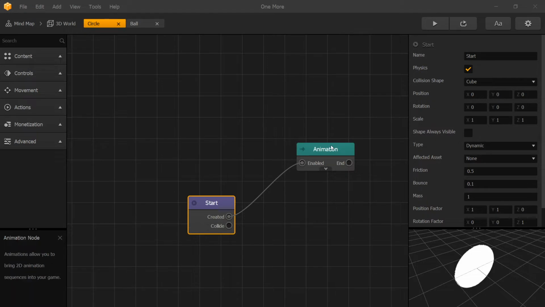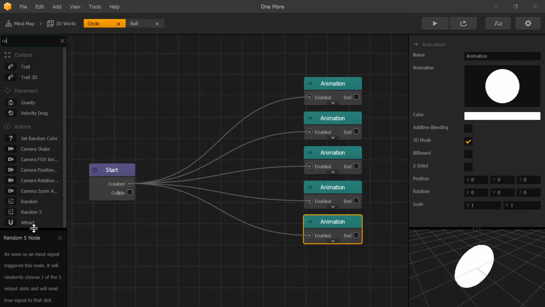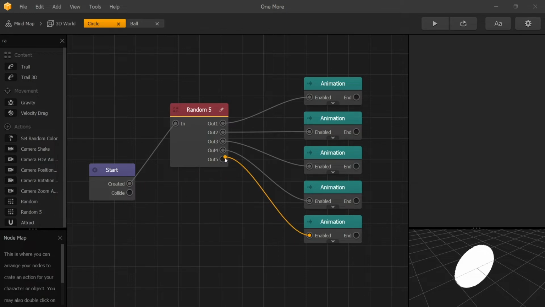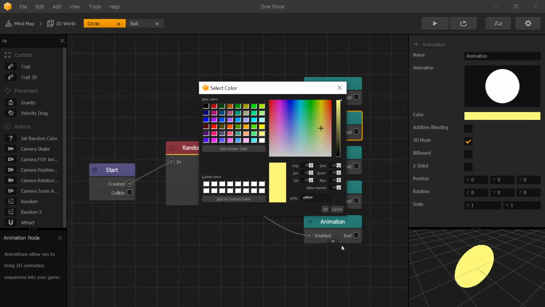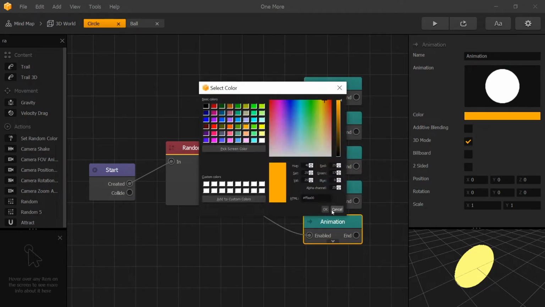Now let's add some variation in debris. So to do that, let's duplicate our animation, add a random 5 node, and connect different animations. Let's change the colors. So let's use yellow. Let's see how it looks now. Now we have variation in color.